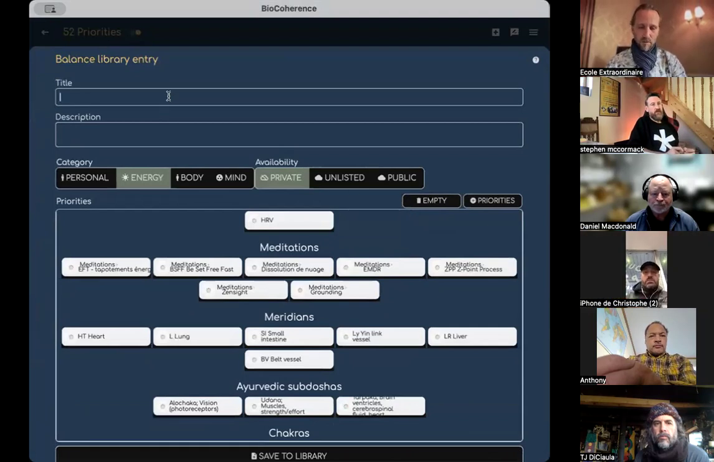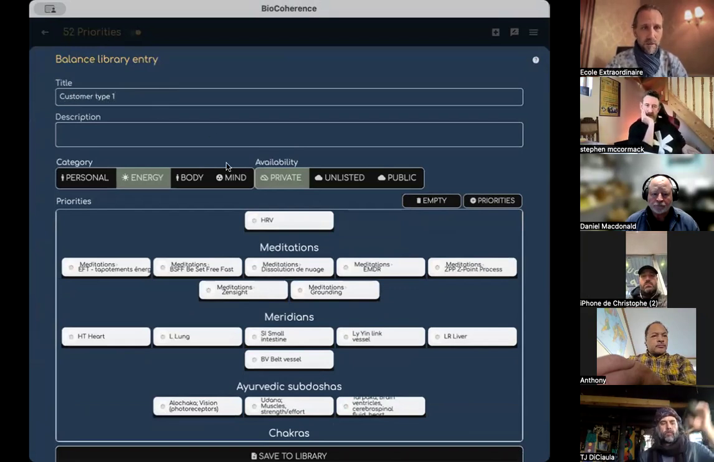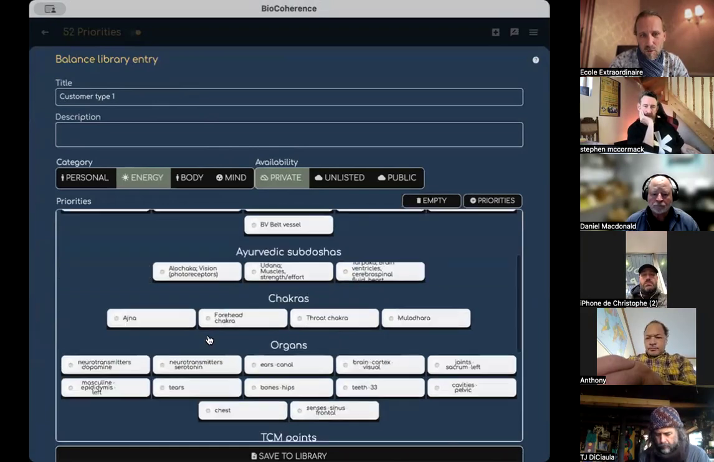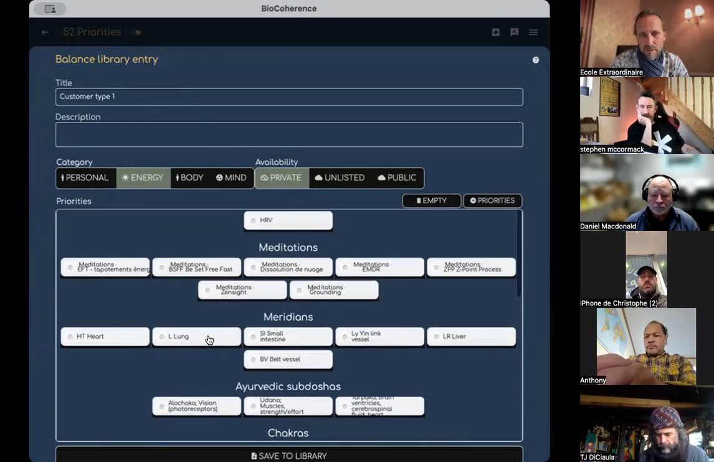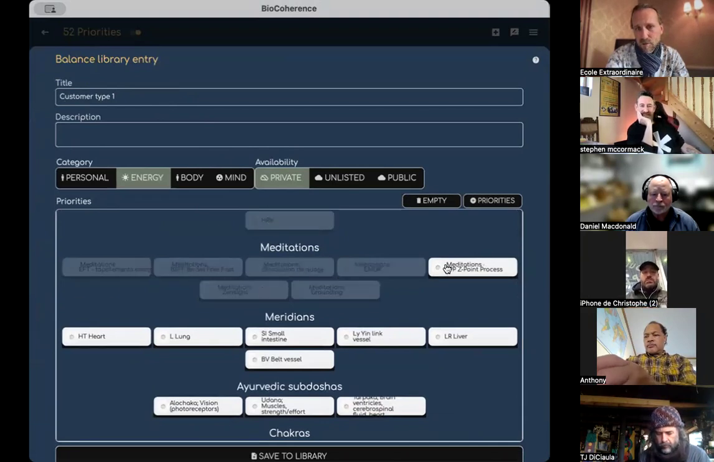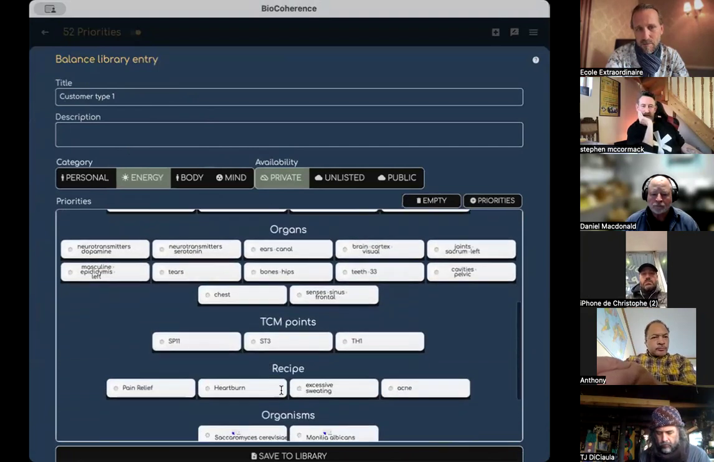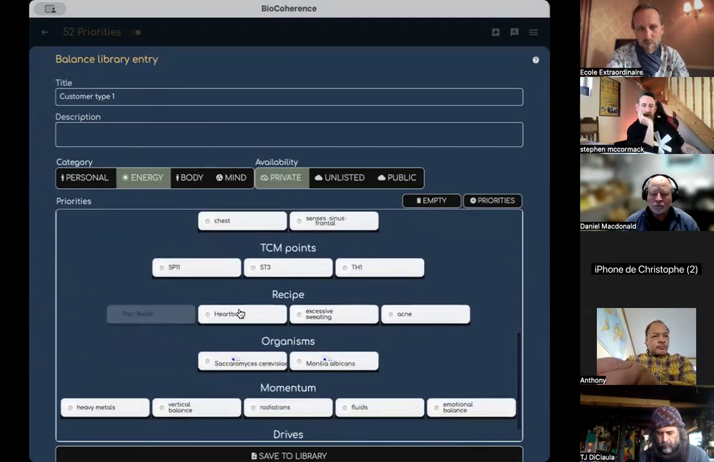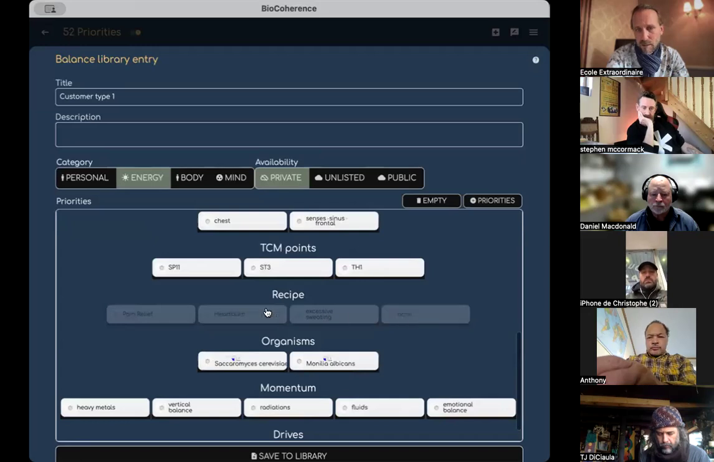For instance, I would call it customer type 1. Doesn't mean, maybe it means something for you. And here I have the whole list of 52 priorities that is currently here. And maybe I don't want to include this one and all these ones for this customer type because this is specific for him, but I want to include all the rest. And maybe I don't want to include the receivers. So I just click on it and then I would save it to the library.